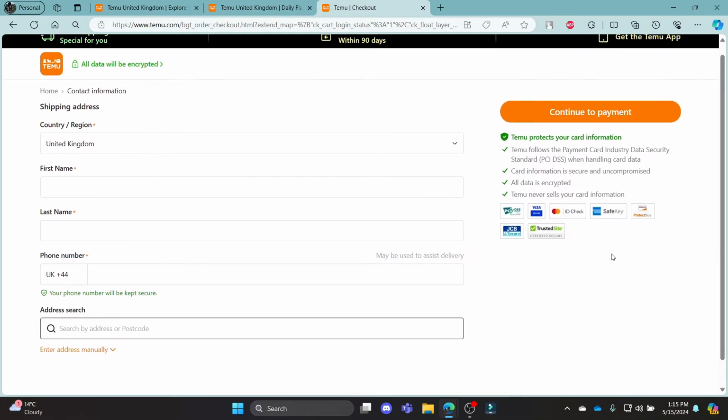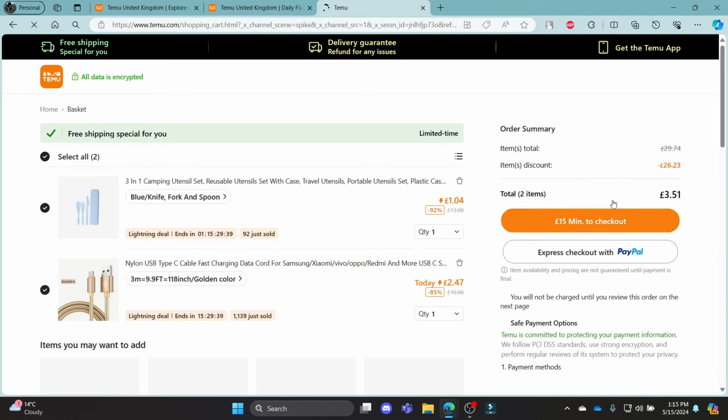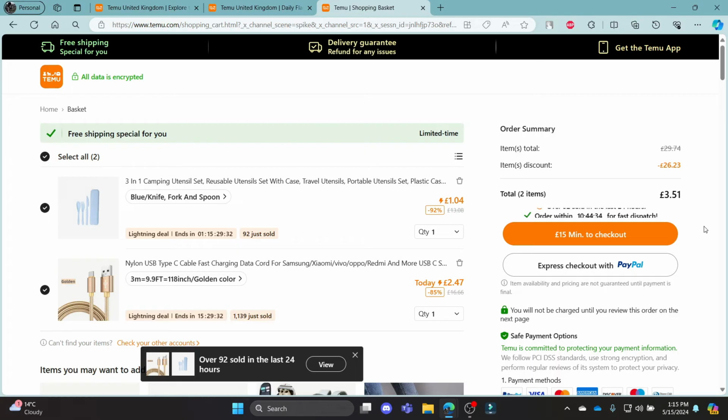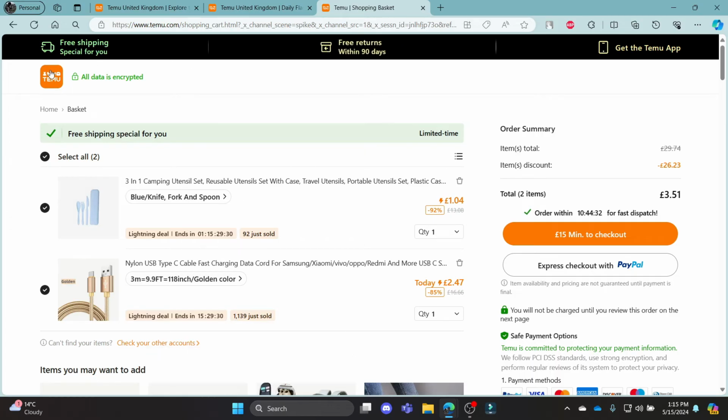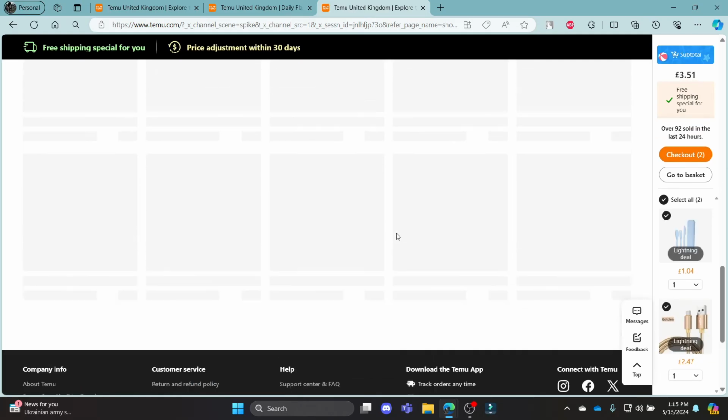You can also see that you can apply the discount codes or promo codes to your account and you can see that your discount will be applied. So this is how you apply discount or how you can discount your items on Temu.